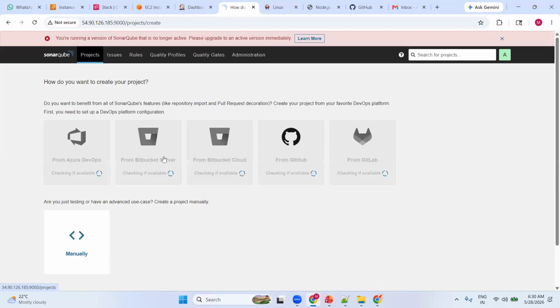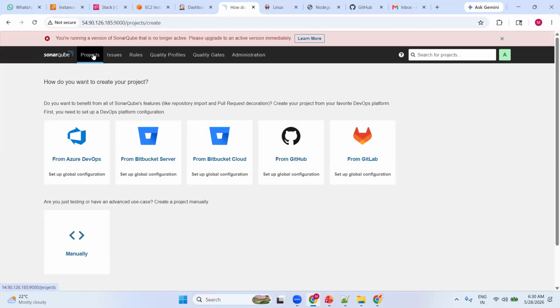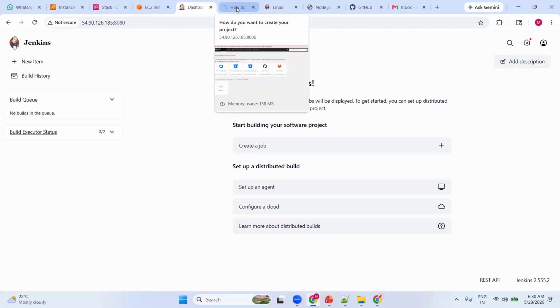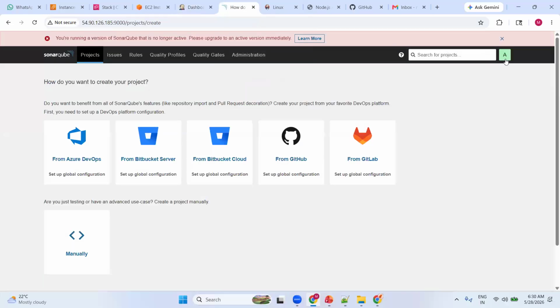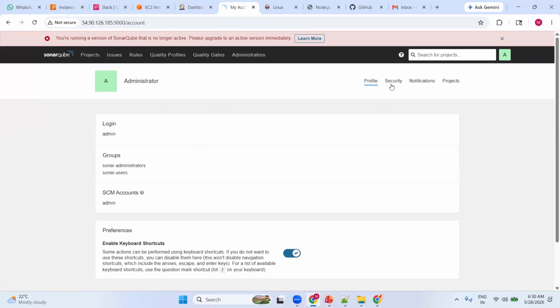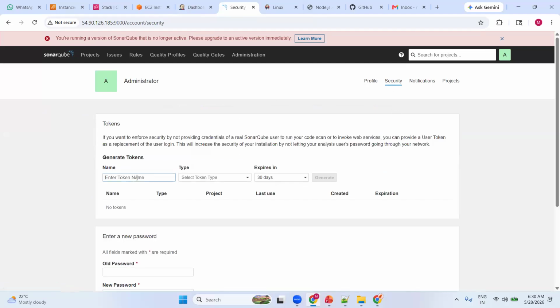So here there is a project, right? When we create a CI/CD project, we are able to see the project name, it will come automatically. In the meantime, to integrate your SonarQube with your Jenkins, we need to create the token. Just go to My Account, there is a Security option.